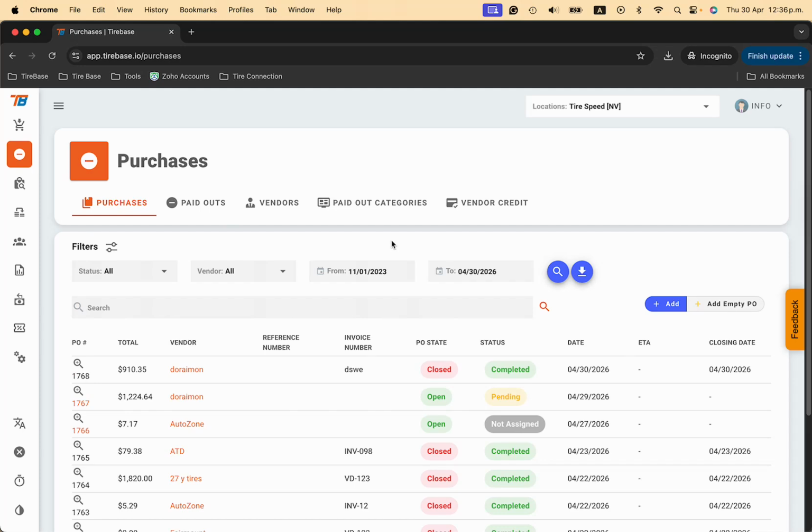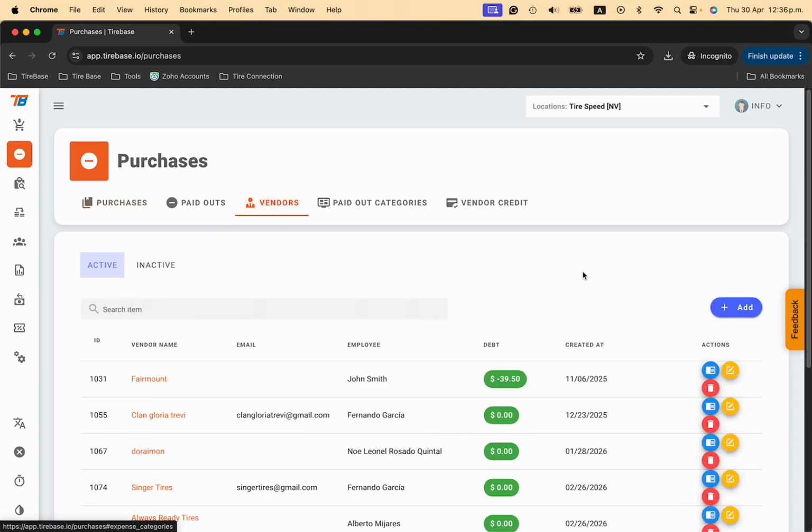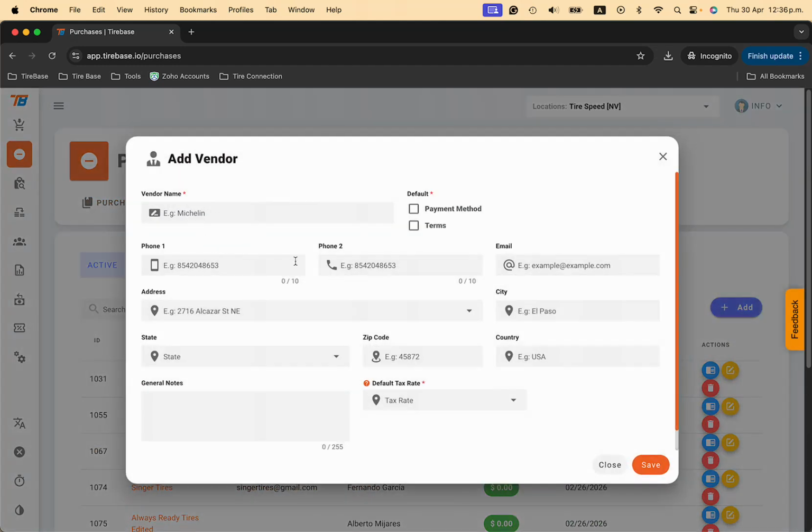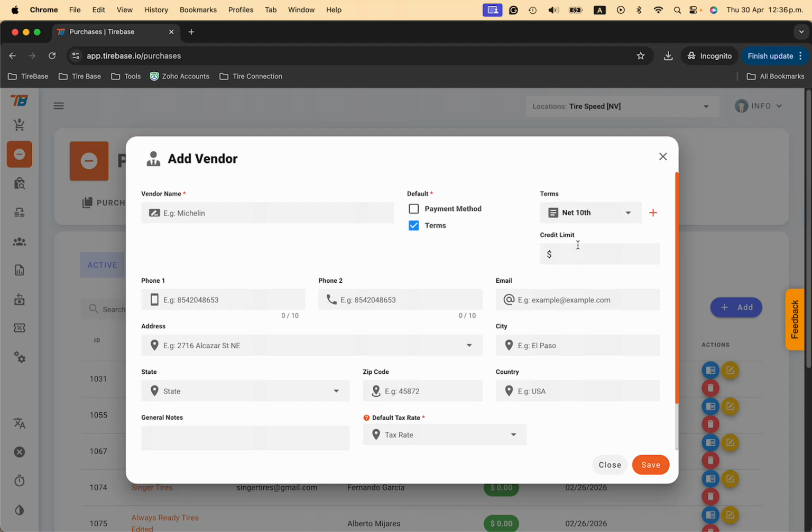If you don't have a vendor yet, I would recommend you first go to the vendors tab here and create your vendor. So you can add the vendor's name, the default tax rate, and if you have terms with this vendor, you can also specify a credit limit and terms maintenance as well in this section.